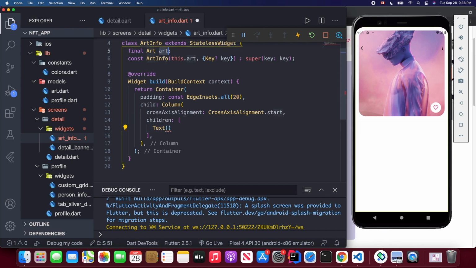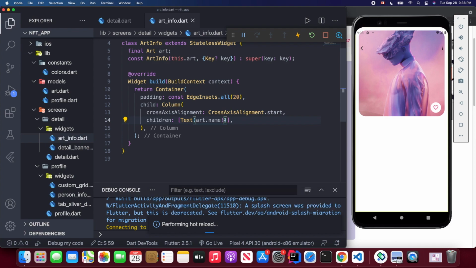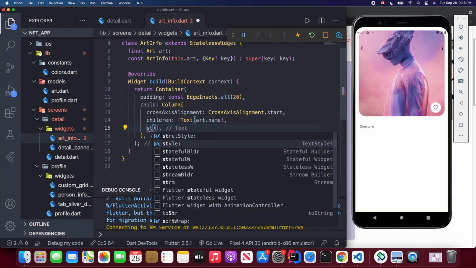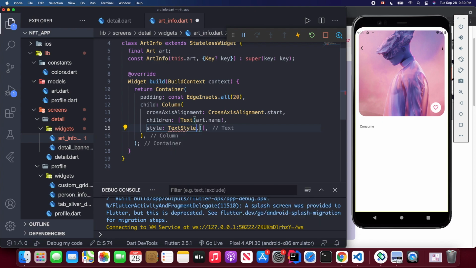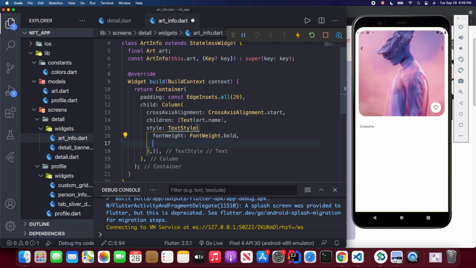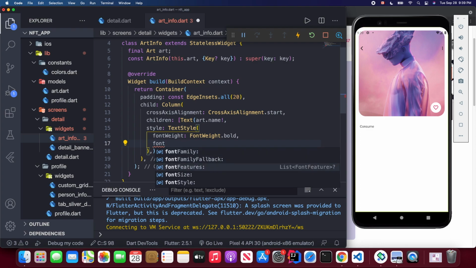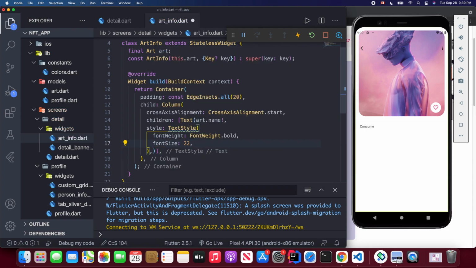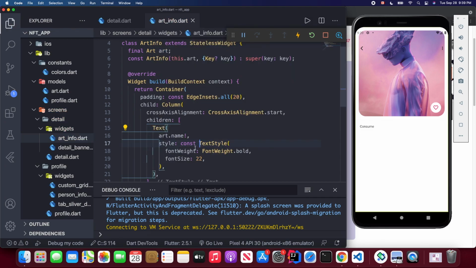The text came from art.name, right, and also we're going to style it. When you save, you will see the text is very small, and we need to style it. So let's put some TextStyle. I'm going to change the font weight to bold, and also change the font size to 22. Okay, and we need to make it const. Okay, let's save.